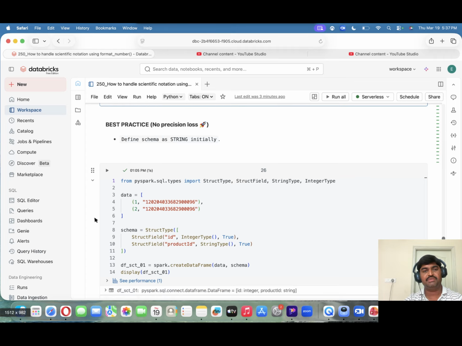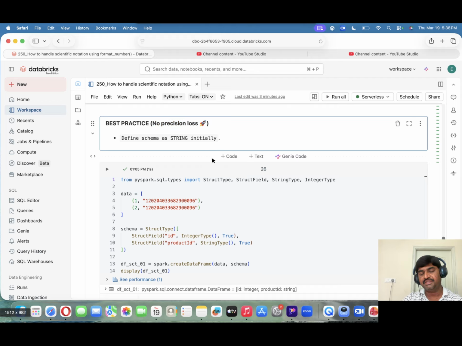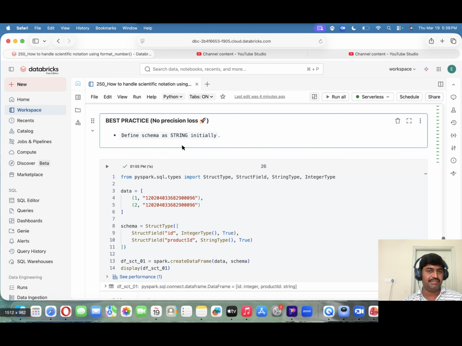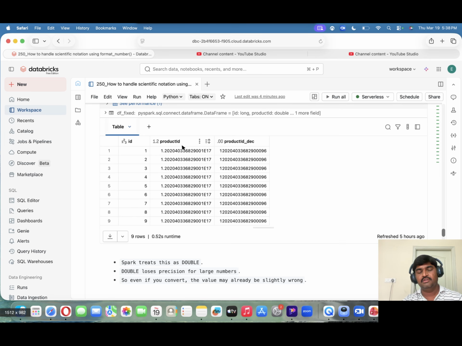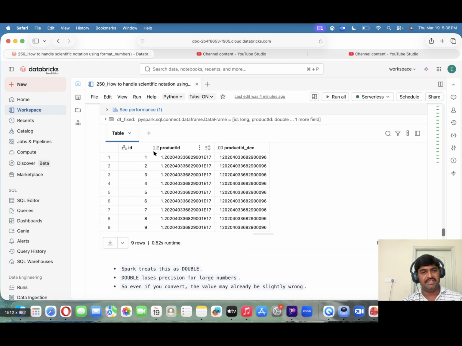So then what is the best practice for avoiding losing precision? Define the schema as string initially. I will tell you one real-time case. Same thing from source while reading, initially we got this issue. While moving data to the bronze table, the data type got changed. It changed from string to double, and it converted to a scientific number.